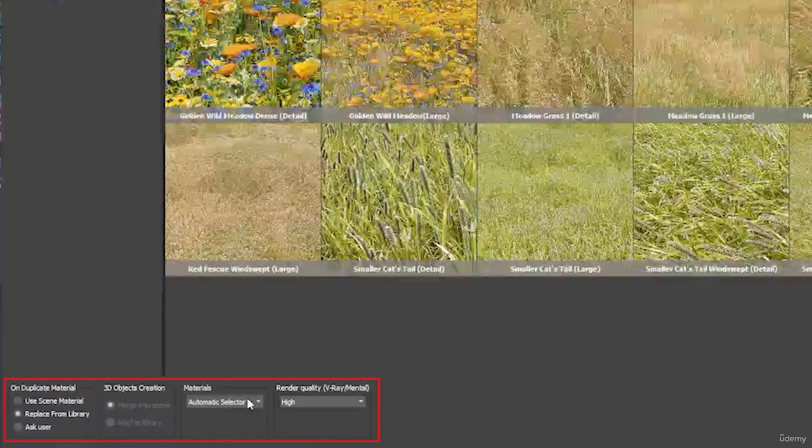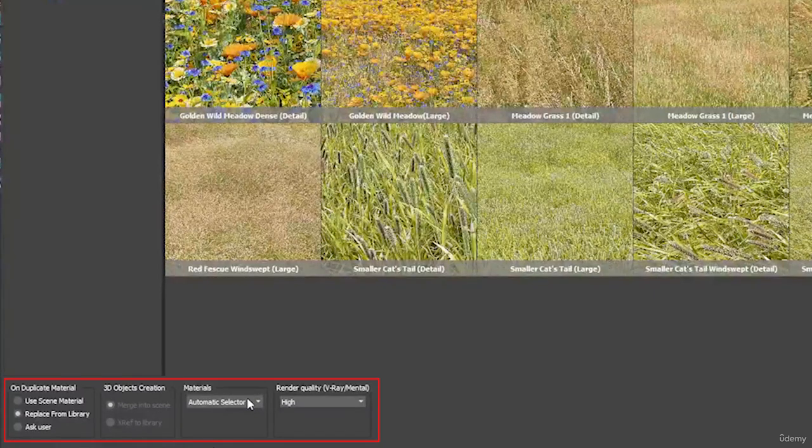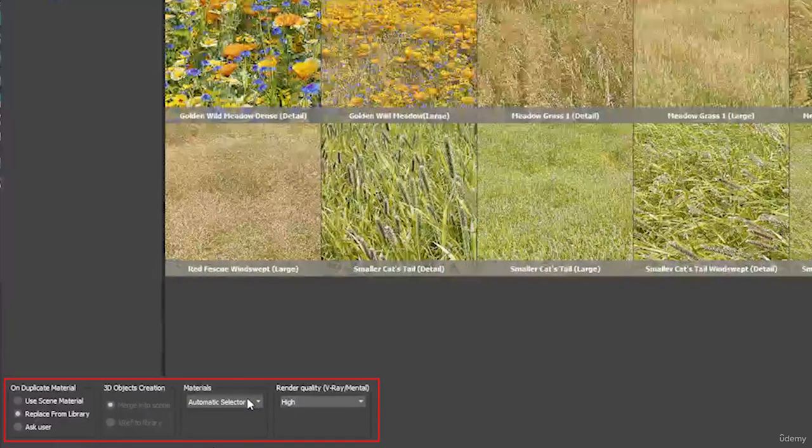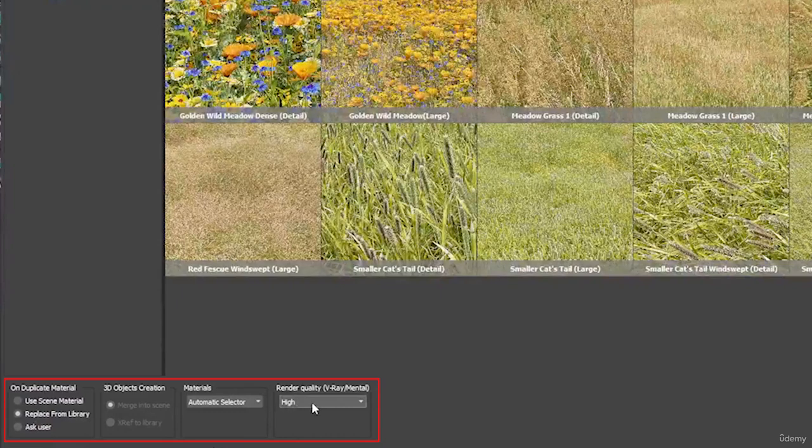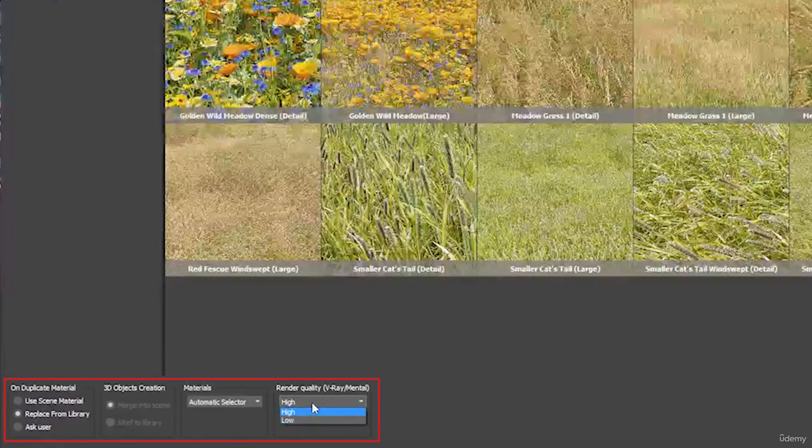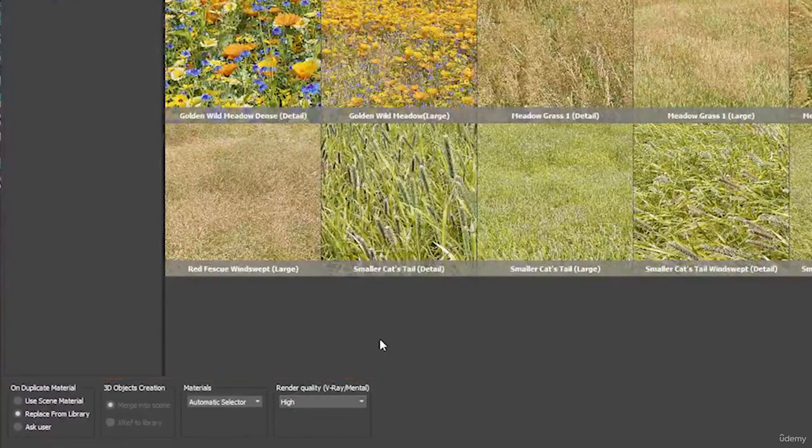Automatic selector is good because obviously if your scene is in V-Ray, it will automatically do V-Ray, same as Corona and any other rendering engine. And finally, the render quality, V-Ray or mental, high or low, we'll keep it to high for now.